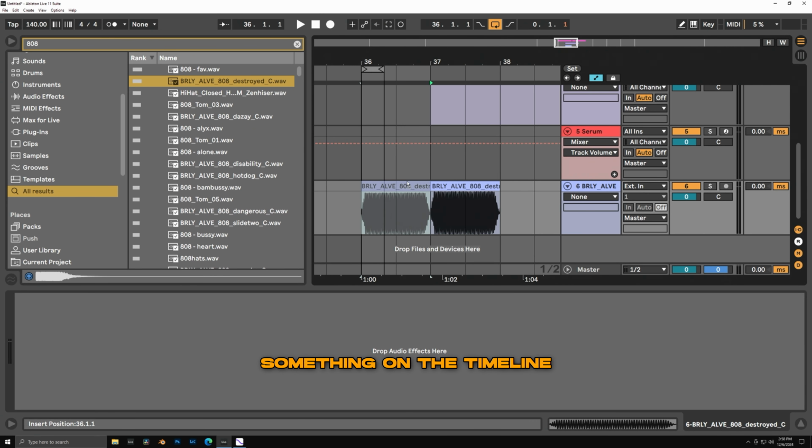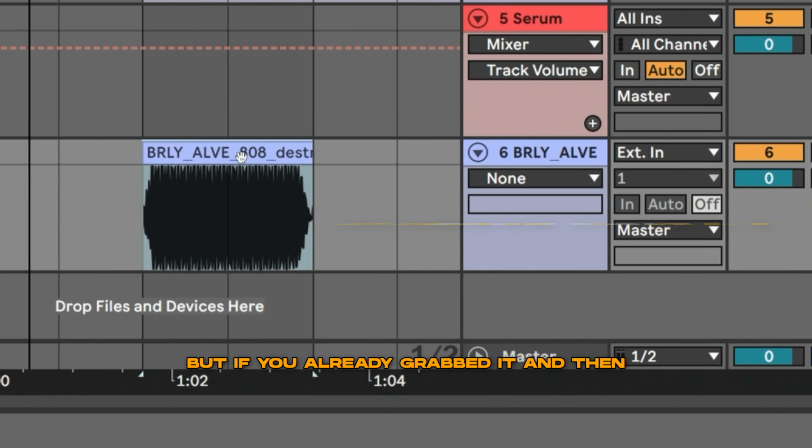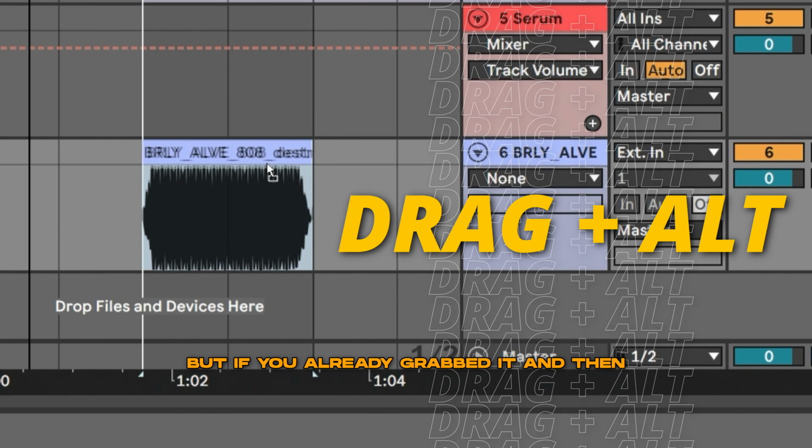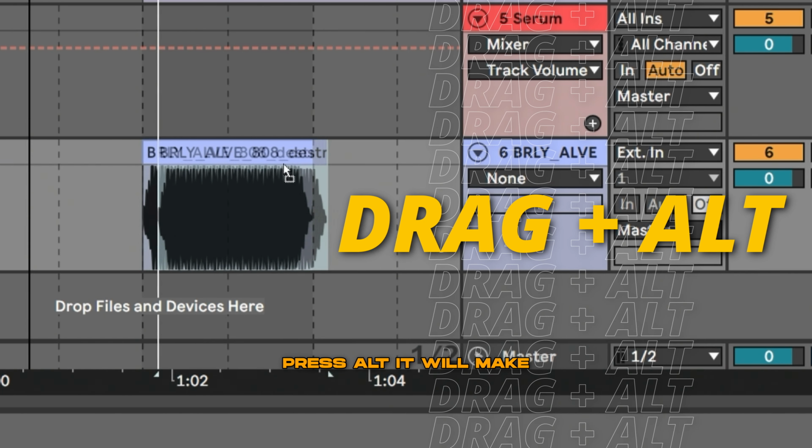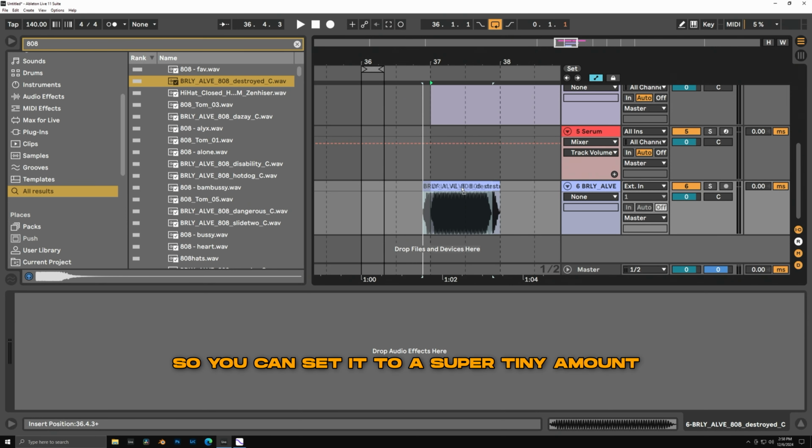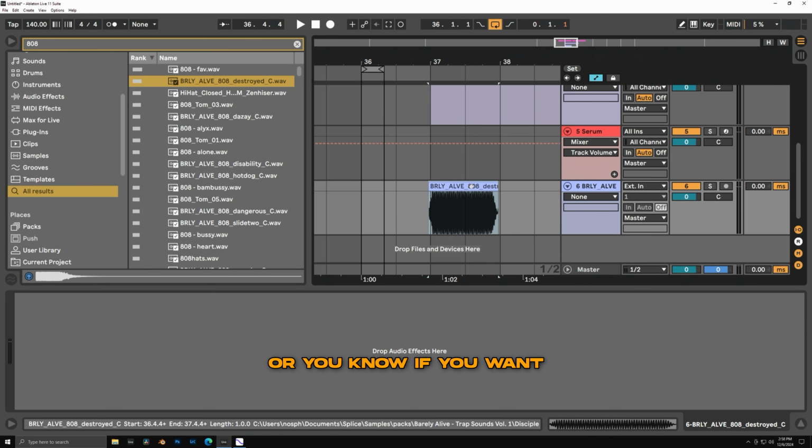Dragging something on the timeline usually snaps to the grid, but if you already grabbed it and then press Alt, it will make it free from the grid, so you can set it to a super tiny amount ahead of everything, or if you want to be extra precise, you can set drums up perfectly if you want to do something creative with a rhythm.